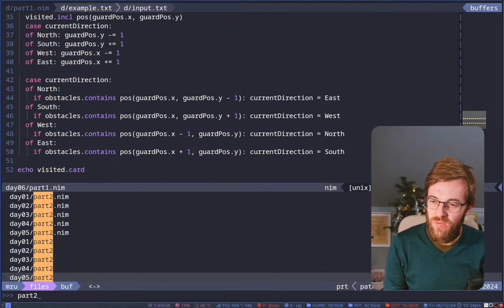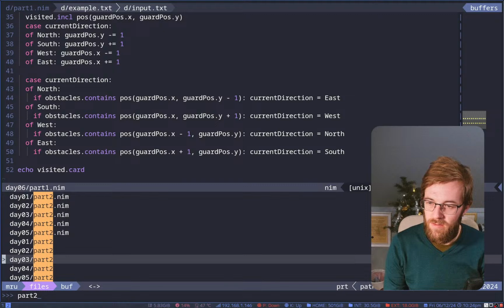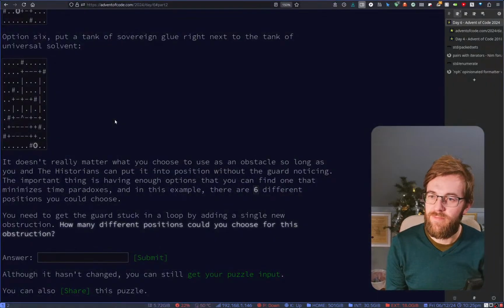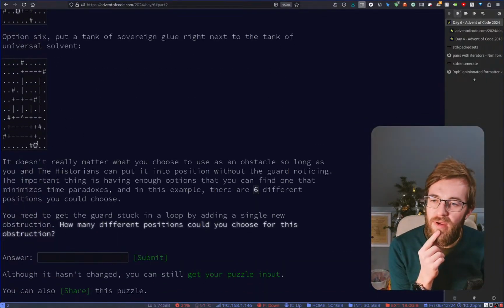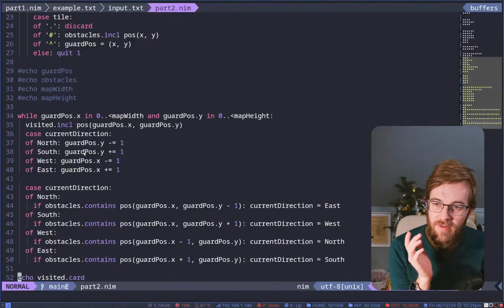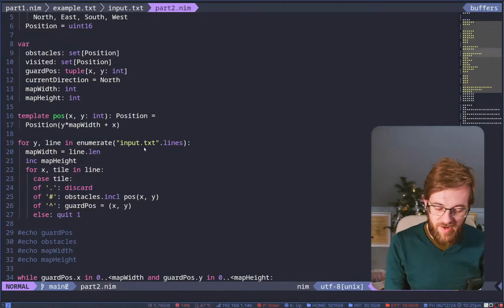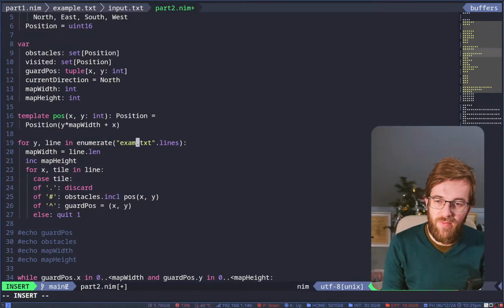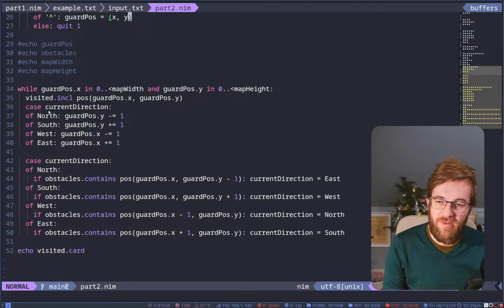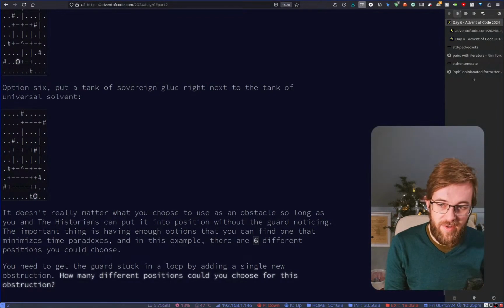Right. Part 2. In day 6, please. There we go. So we need a way to figure out if we're in a loop. Like right now, if we placed a loop somewhere, we would just get stuck. It would run forever and ever in this loop, which is not what we want. We want to be able to determine if we are in a loop or not.